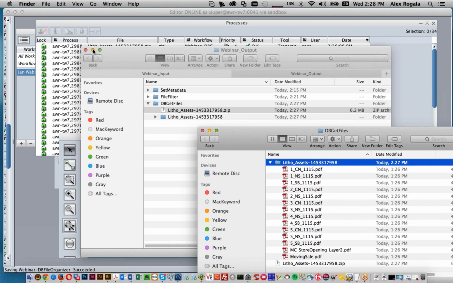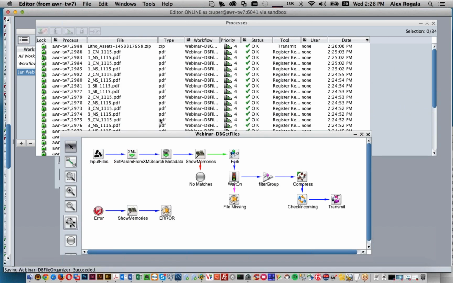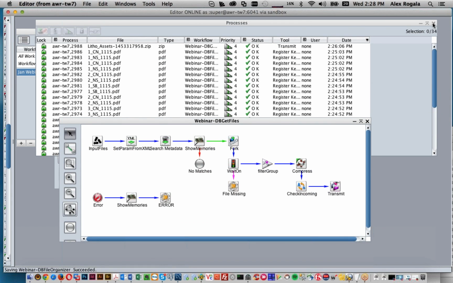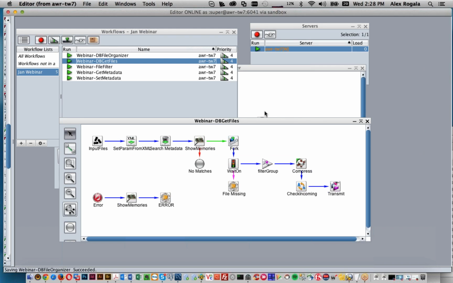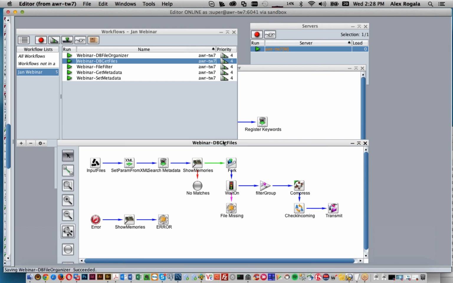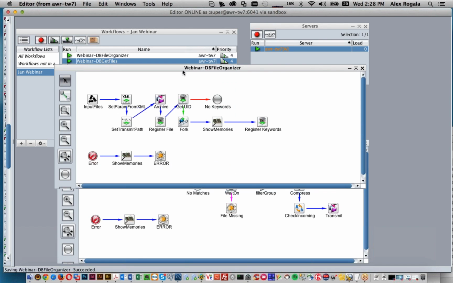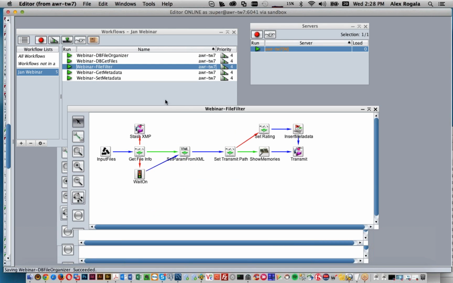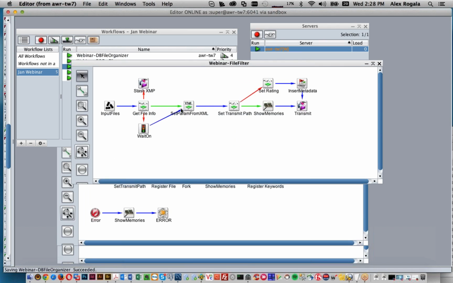I think the first question that got submitted was basically just asking about licensing in Twist and whether anything that you showed requires additional licensing. The Set Parameter from XML and Show Memories tools are basic tools. The Database Set Members from DB tool is an additional cost tool of the Memories package. So there's a licensing fee there, but the Set Parameter from RE and Set Parameter from XML are all standard tools. So something like this, for example, you could do pretty much with the standard tool set.